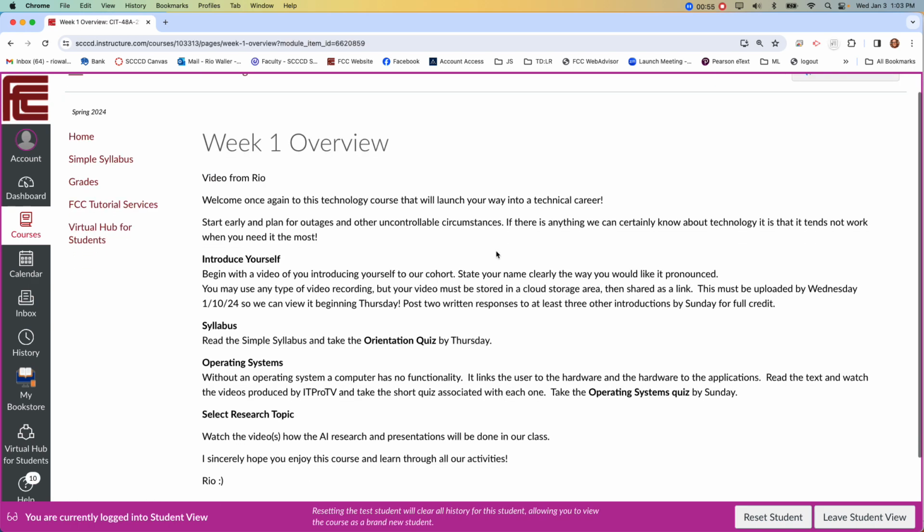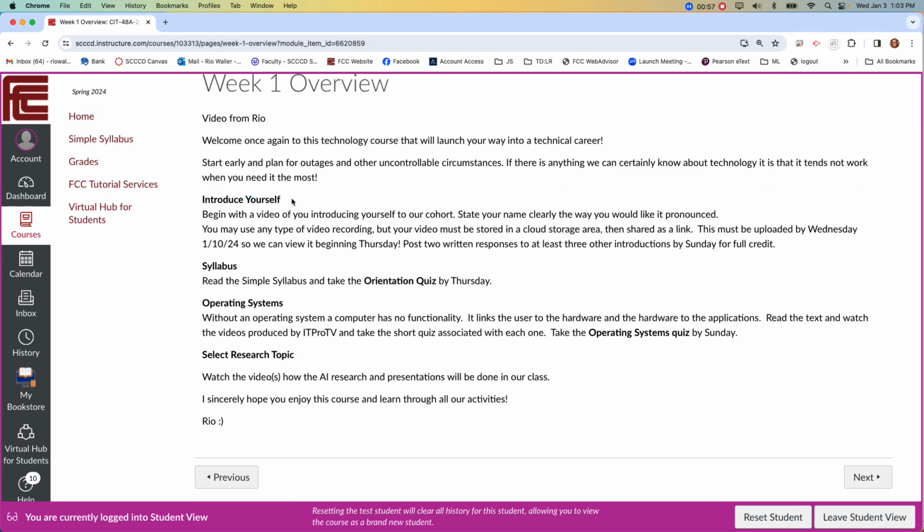Okay, so let's go look at the overview. All right, so this is what I talked about. There is a video for showing you how to create and post this content, right? You do want to be clear, because this is the way we get to know each of us. So clearly state your name, how you'd like it pronounced. If you have pronouns you want us to use, like for me, she/hers is totally great. You don't have to do that, but just your name, the way you'd like it pronounced, is helpful.